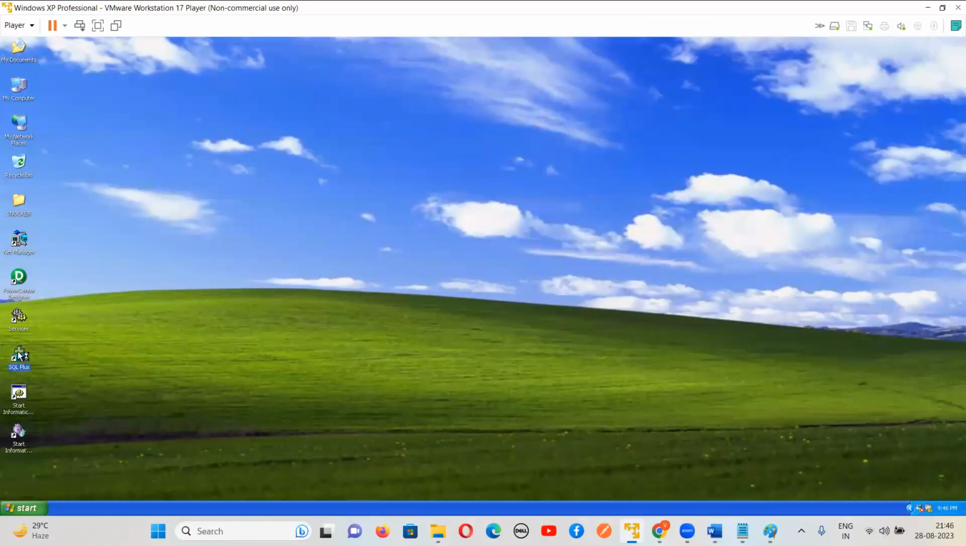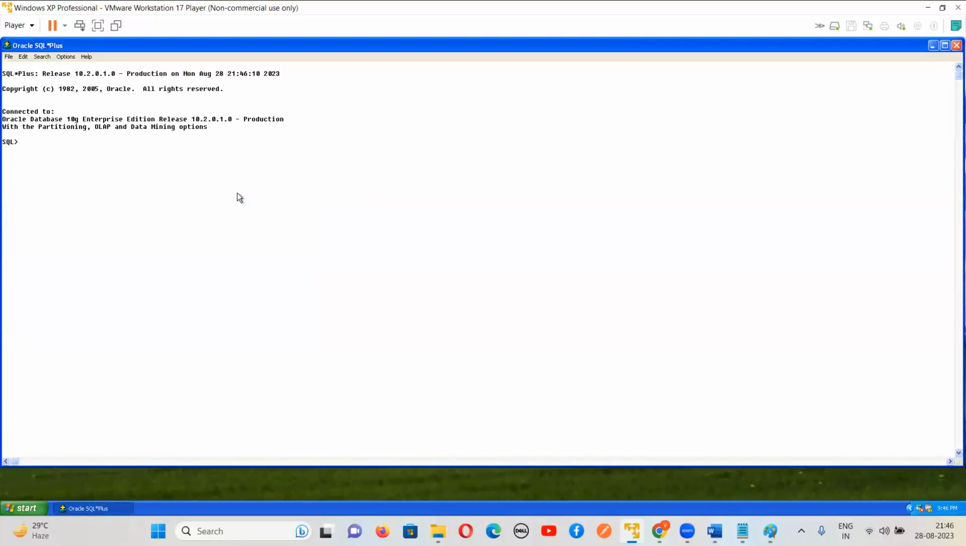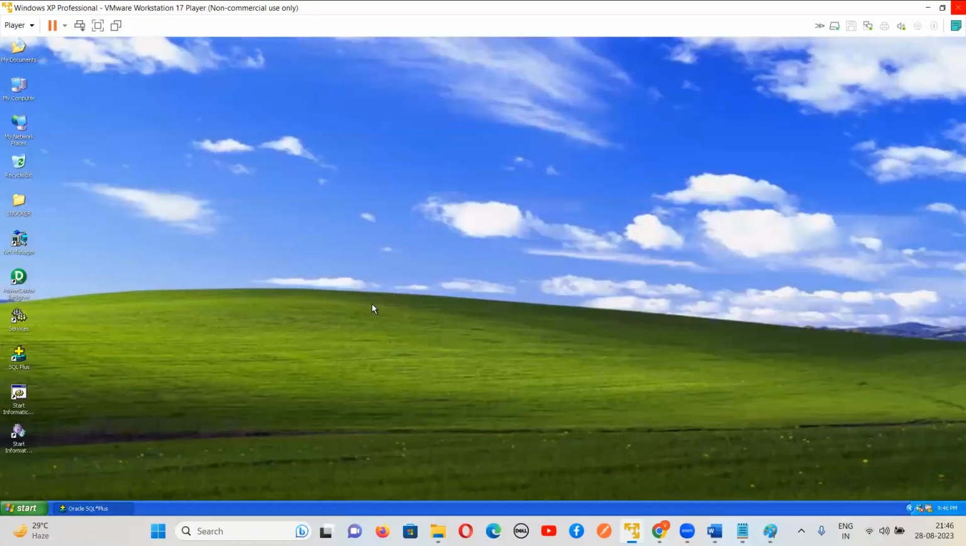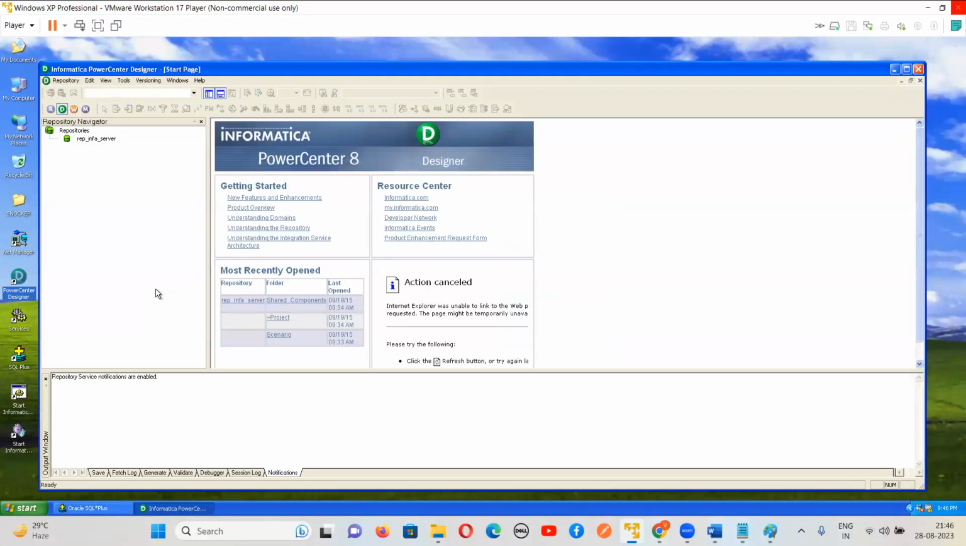See, this is a database. Okay, this is fine. This is the username Scott and Tiger. Yes or no, guys? But to handle this, there is an integration of this tool with Informatica PowerCenter. Yes or no, guys?